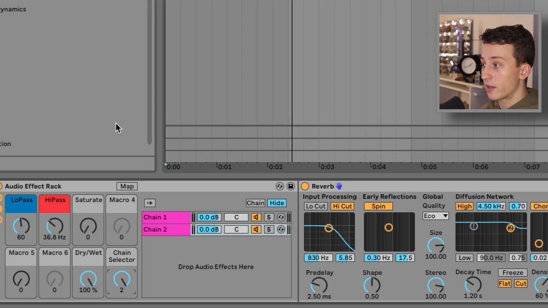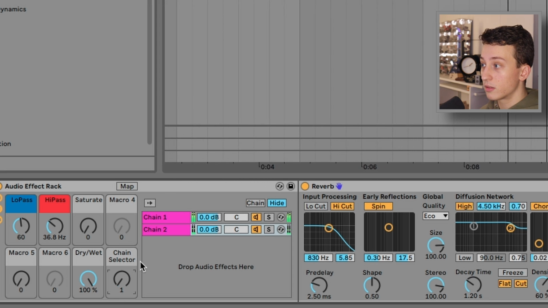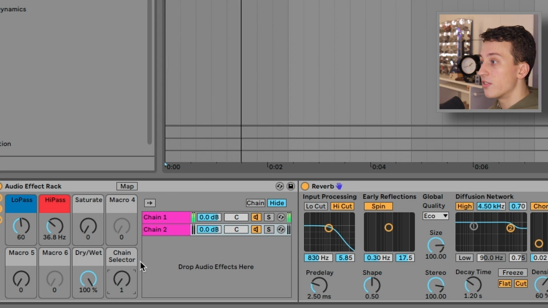So this is what it'll sound like when we're selected on chain 2. Just full wet, just complete reverb. And now if I go back to chain 1, as you can see, the audio is now only flowing out of chain 1.